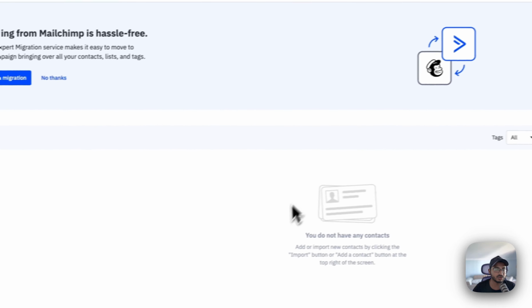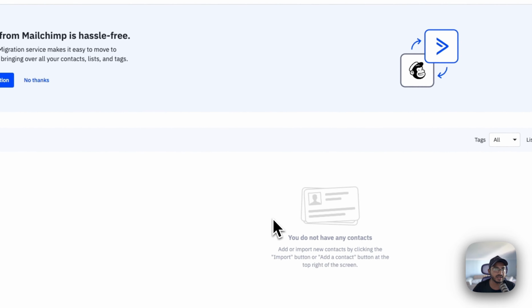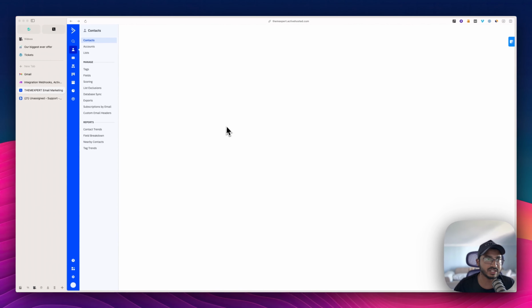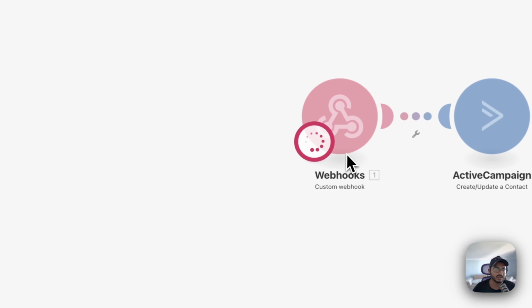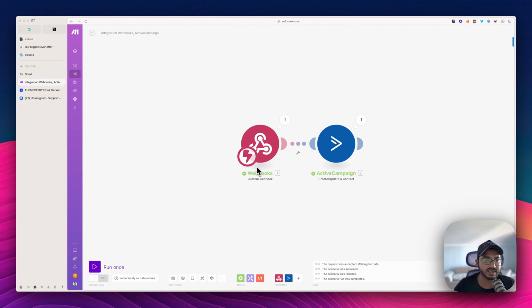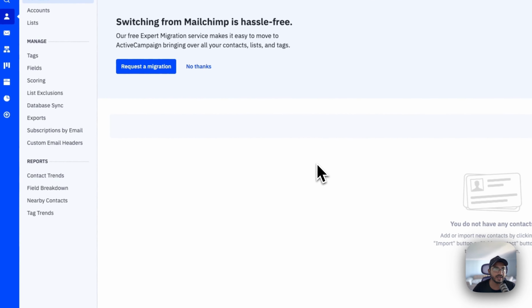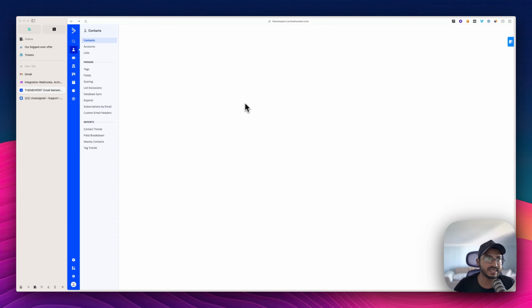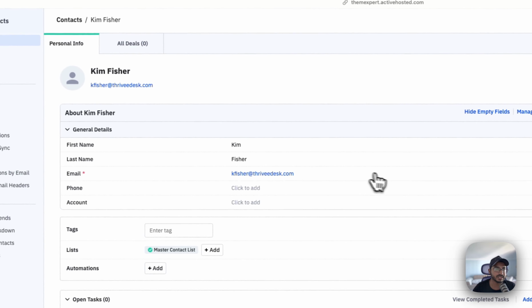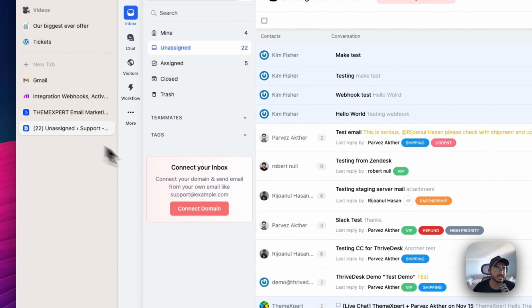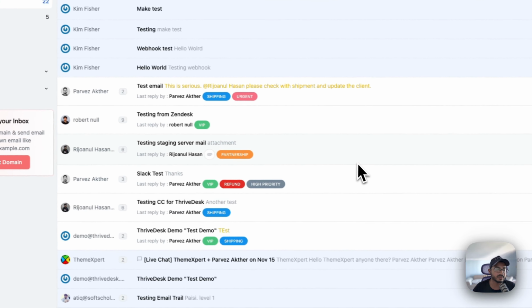As you can see, there is no contact in ActiveCampaign. If I refresh this page, this is a freshly set up account, there is no contact as of yet. Once we successfully run the webhook, you will see data appear showing the webhook ran successfully. Now if I head over to ActiveCampaign and refresh the page, you will see the lead came in. Here is the full name, and you can see the first name and last name as well, formatted. So this is the way you can set up a webhook and send the data from ThriveDesk.